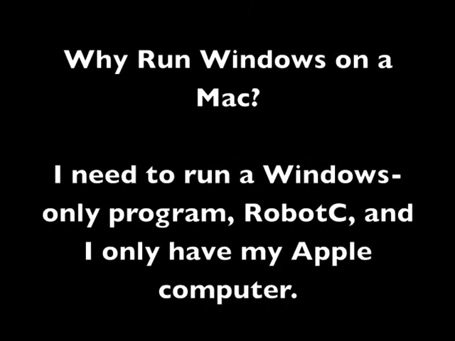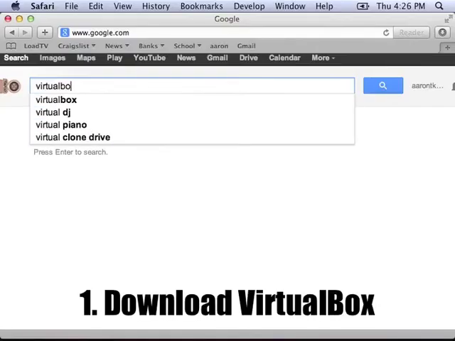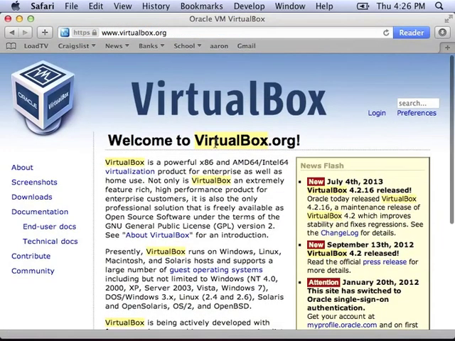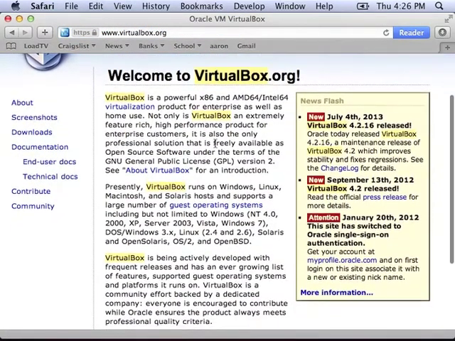How to use VirtualBox to run Windows on a Mac. I need to do this because I want to run RobotC, and that is a Windows only application. So you need to download VirtualBox, which is open source and therefore free. That's nice.